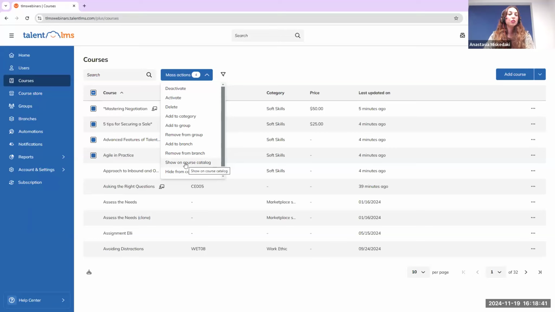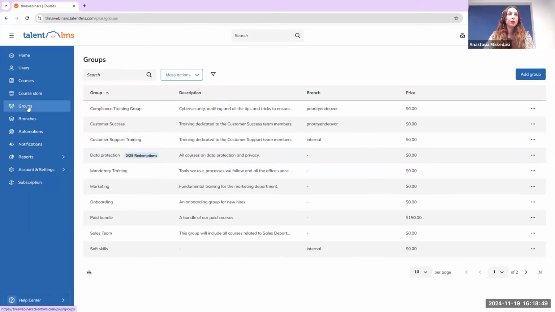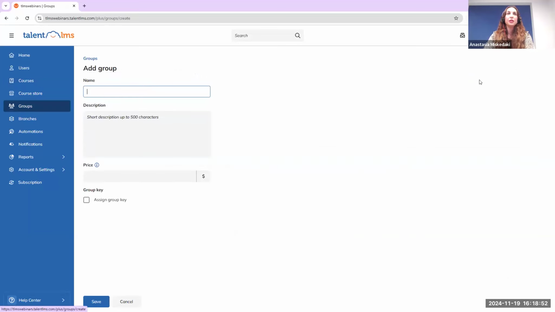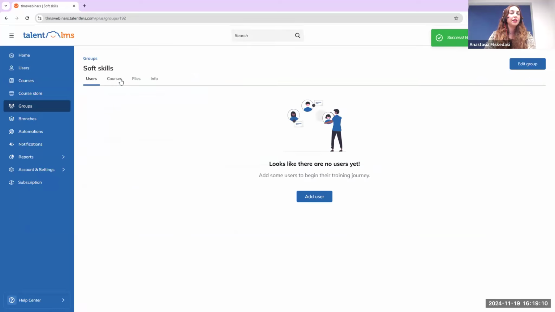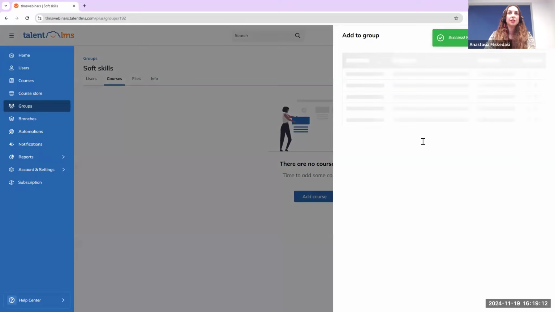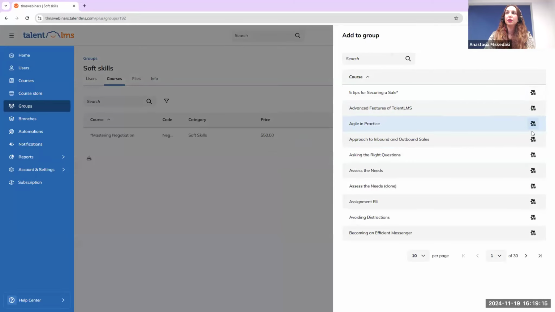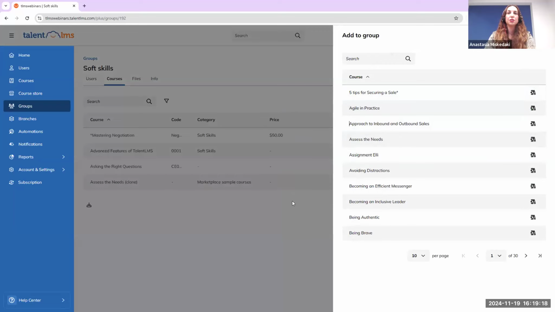Now, what if you want your learners to get a set of courses with a group key, as we mentioned in our previous webinar? In this case, we need to go and create a group with just courses. So now I'm going to create a group for the soft skills training. Let's first save it and add the courses like this. Okay, this is my soft skills training.